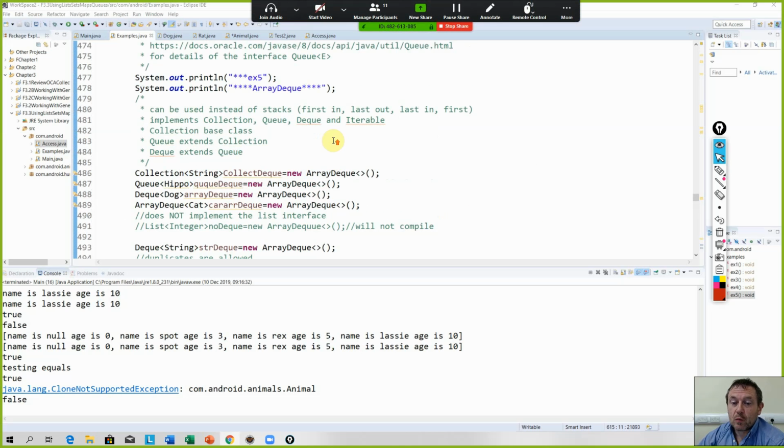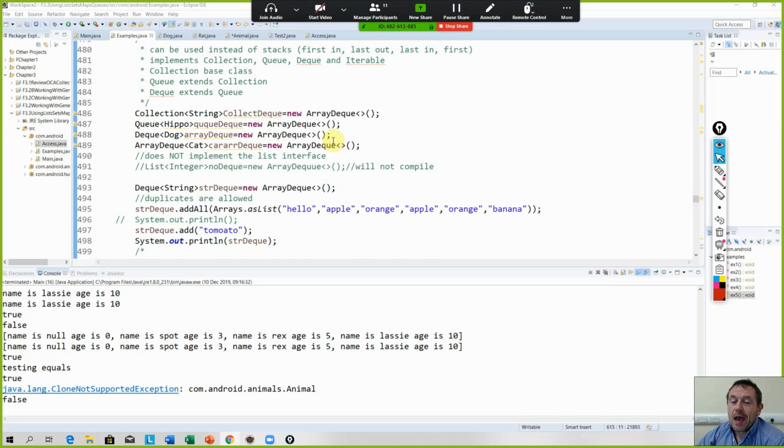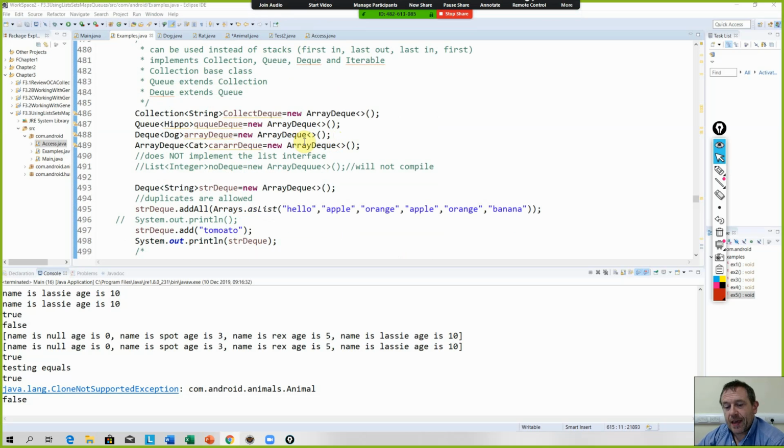Okay, so you can add to the beginning and add to the end of a queue, but you can't add to the middle of a queue. All right, that's the simple basic rule. You can add to the end, you can add to the beginning, but you can't add to the middle of a queue. Okay, you can take from the end, you can take from the beginning, but you can't take from the middle of a queue.